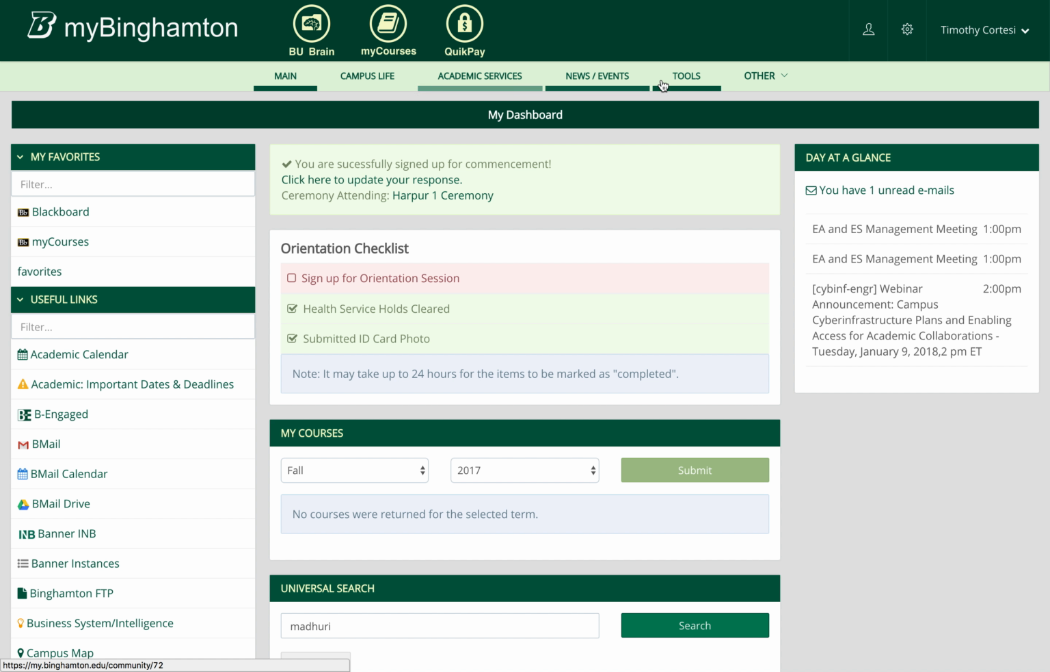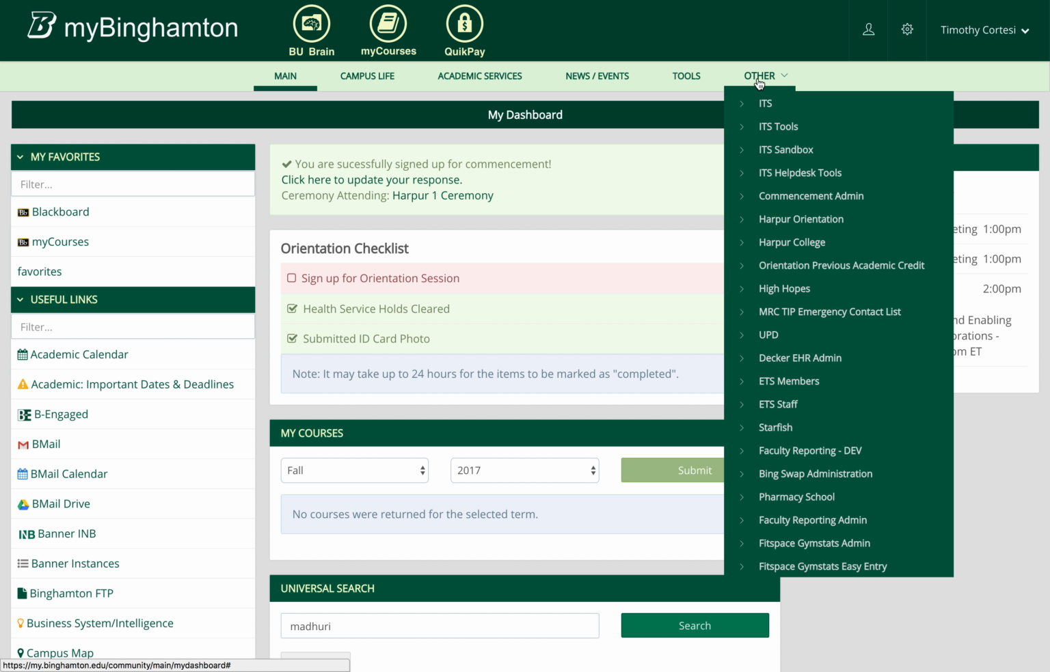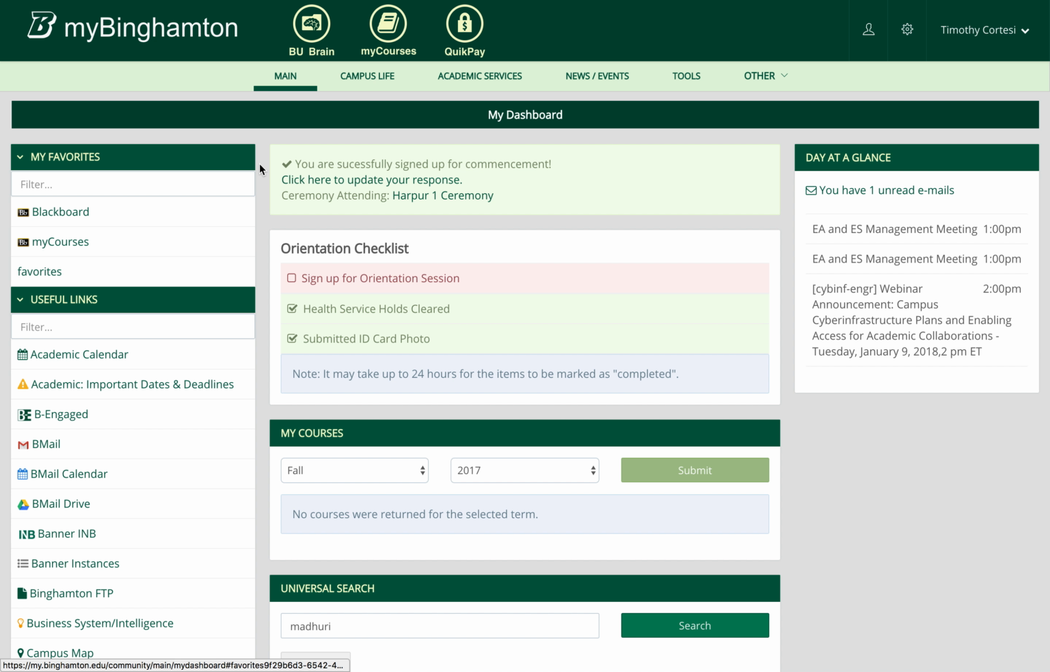And so we literally have dozens and dozens, hundreds of these groups and applications that are available to students and faculty and staff depending on who they are and what their role is at the university. So that's really just a quick demo.